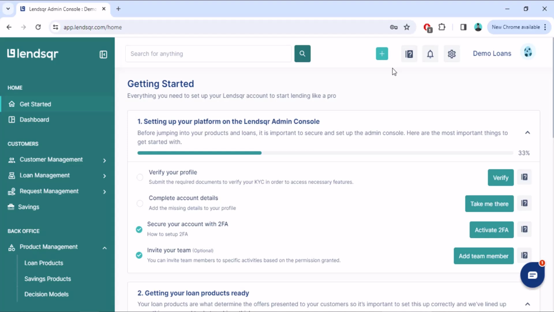I'll be taking you on a quick review of the platform to get you acquainted with it so that you can start lending in about 5 minutes. Now, the Pecunia platform is divided into three major segments, starting with the home section.